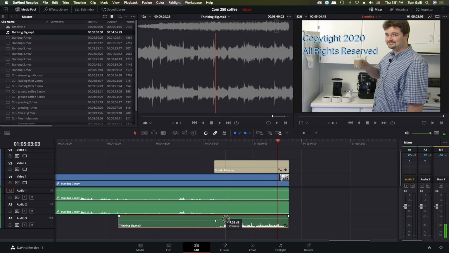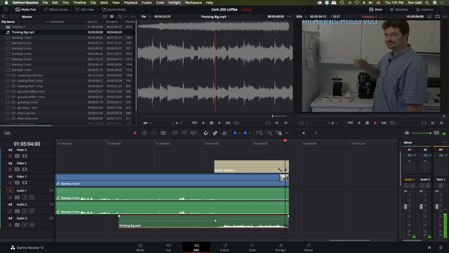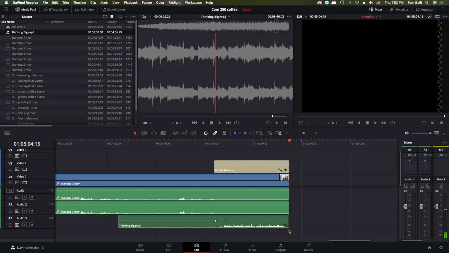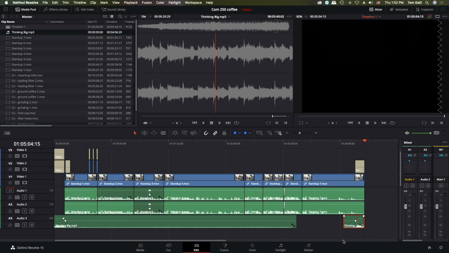Maybe even just a little bit further than that. Maybe somewhere in that -10 area. And then the music runs out with the video. Really nice, right? Okay, so I've got a little gap here with no background music, but I can actually fix that pretty easily.